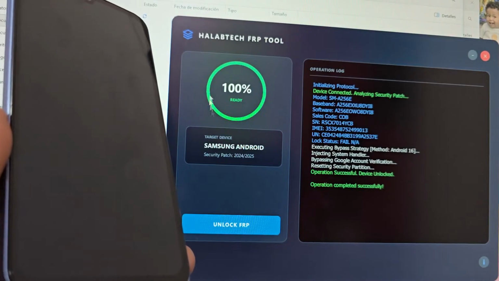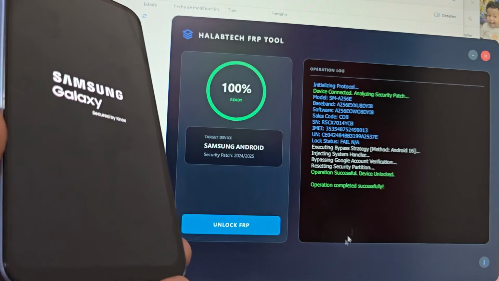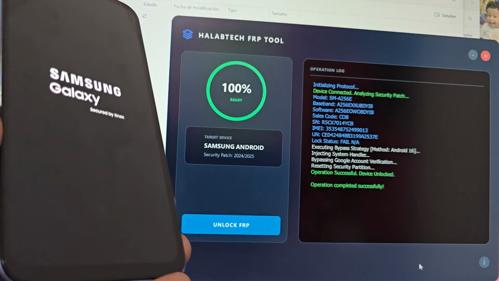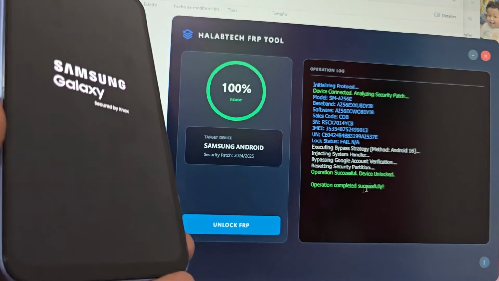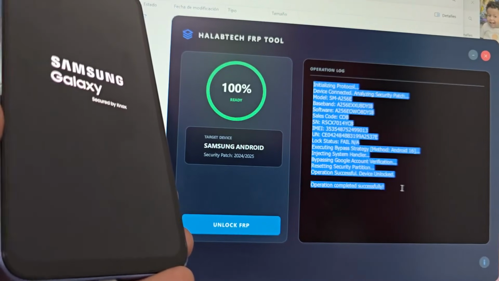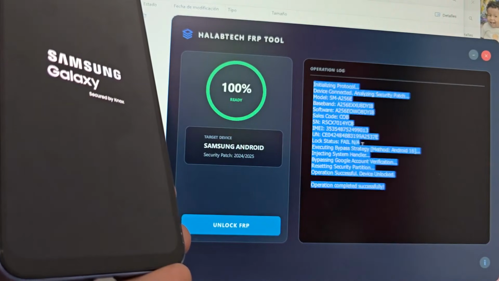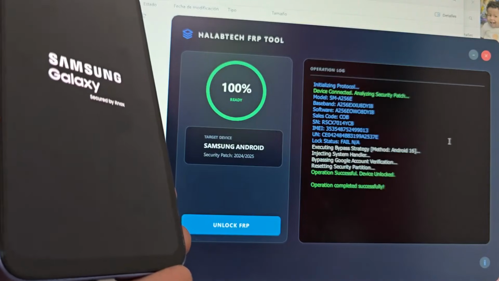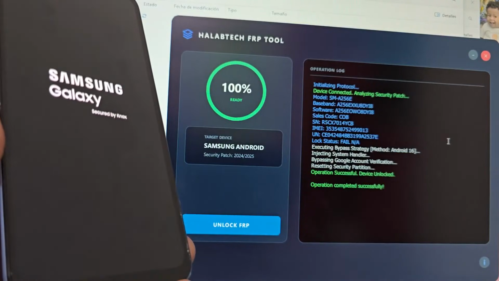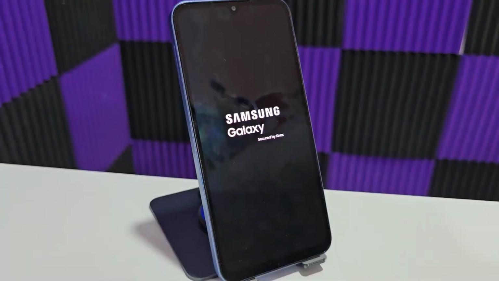But as we just mentioned, on some devices it sometimes fails, sometimes it doesn't work on the first or second try. So we have to try again until it works. If it doesn't work at all on another device, we also have other methods. Other tools that we have in the video description that are also more effective. So let's wait for it to take us directly to the home screen. Okay, let's wait for our device to restart correctly. When it restarts, we'll be able to configure it.